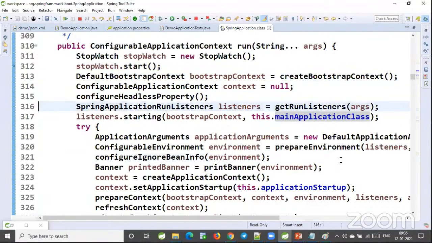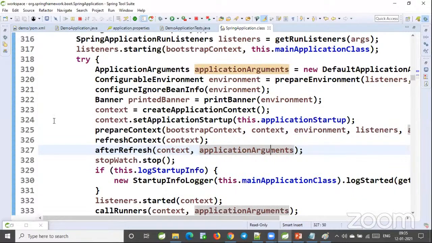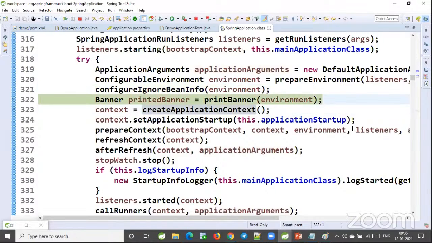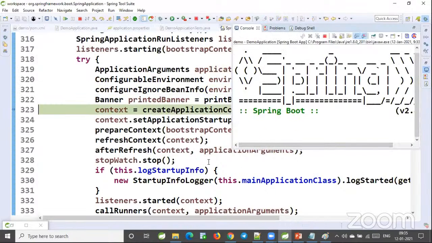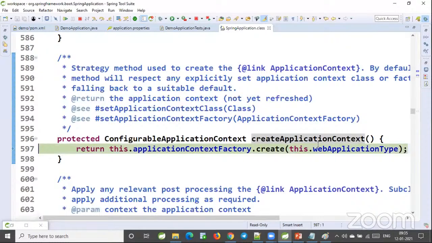Now, the stopwatch is getting started. After this, we are calling one method called create application context. What is the purpose of the create application context method? To create the IOC container. Now, go inside that method.